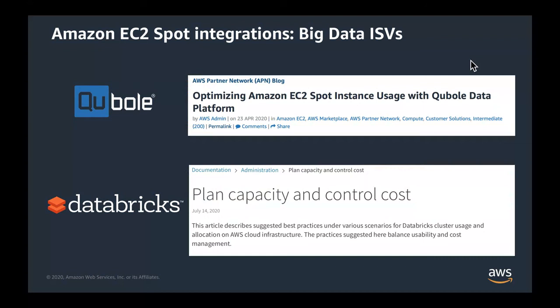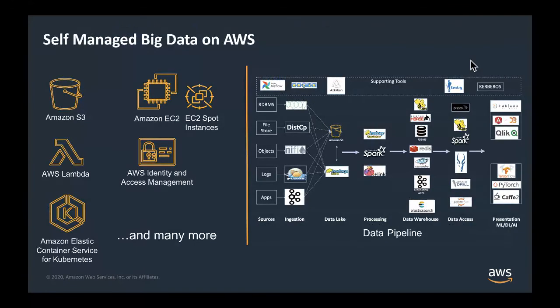And we work with a lot more ISVs beyond these two in big data and other workloads. So if you're an ISV that's interested in using Spot instances for yourself or for your customers, we would love to talk to you as well. That's really because Spot is something that can help you regardless of your choice across the spectrum of managed services, self-managed, and ISVs. All right, so thanks everyone, and I will hand it over to Kinar to continue the discussion on self-managed big data.